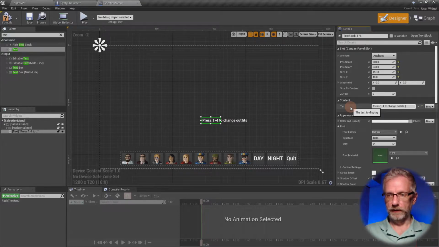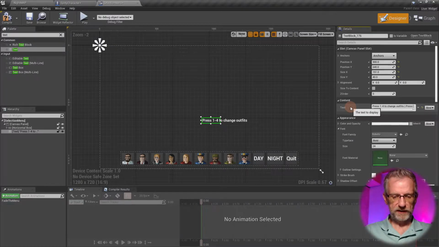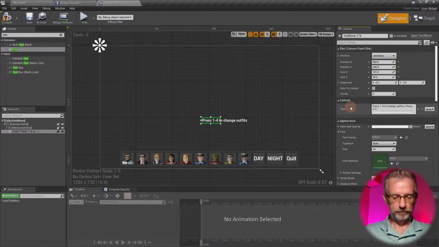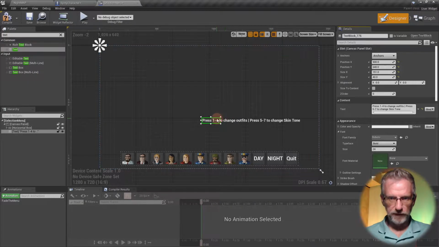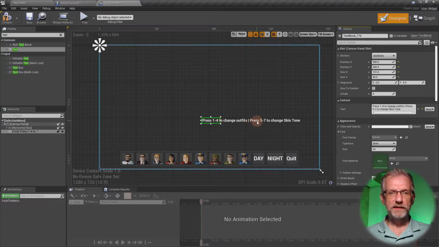Oh yeah, and then also maybe a pipe, or some other kind of symbol: press 5 to 7 to change skin tone. Does that look good? I can't tell. Maybe it does. Maybe it's a bit too big. I don't know yet. Before I position it, let me take care of my anchors.